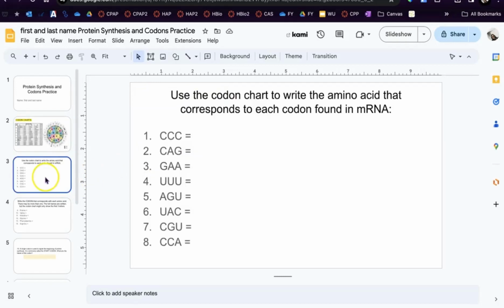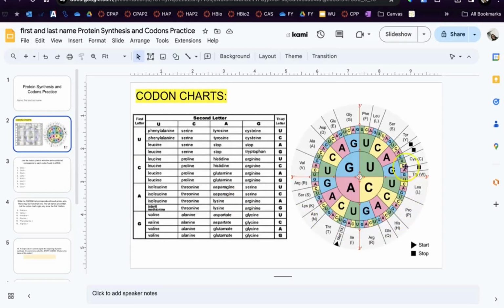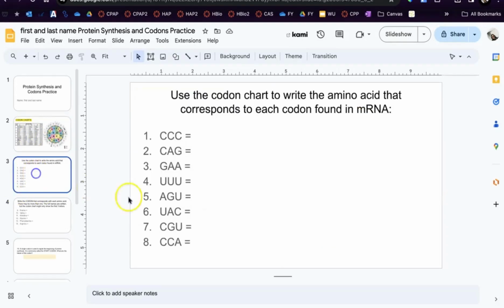We're going to start with slide number 3, where we're now actually using the codon chart to write the amino acid that corresponds to each codon that's found in the following mRNA. These are the mRNA sequences. You're going to use the codon chart, whether it's this one or this one, to figure out what this stands for. The first one I'm going to help you.